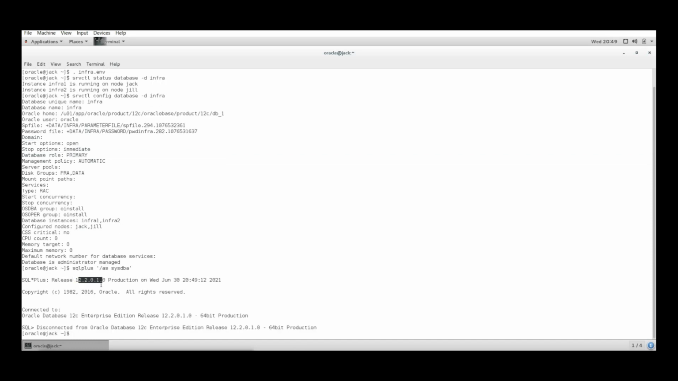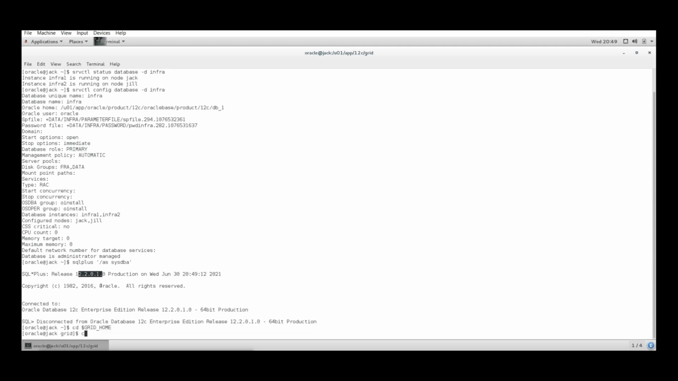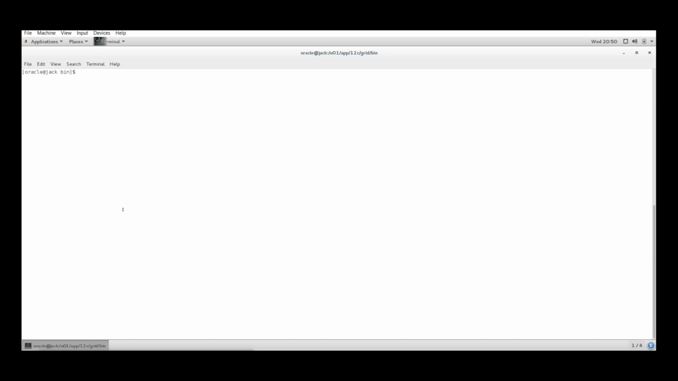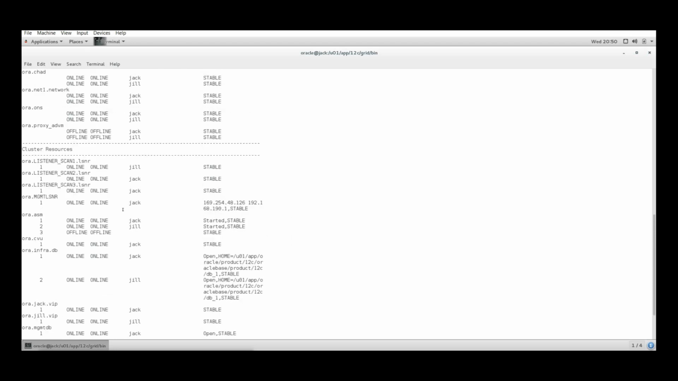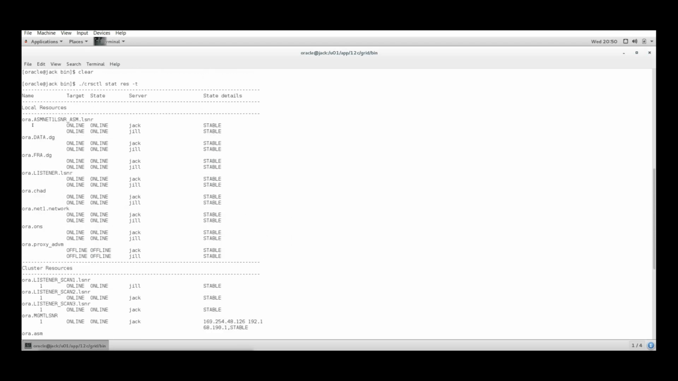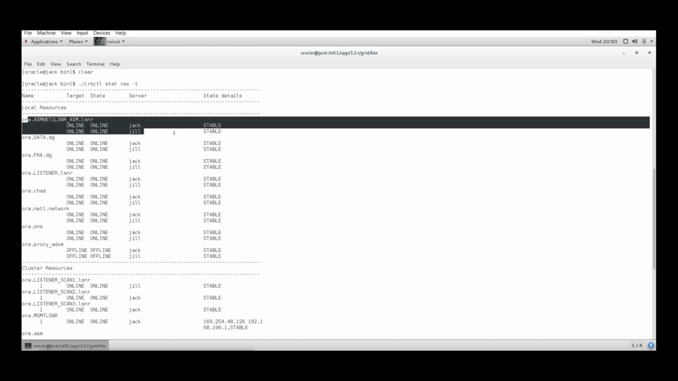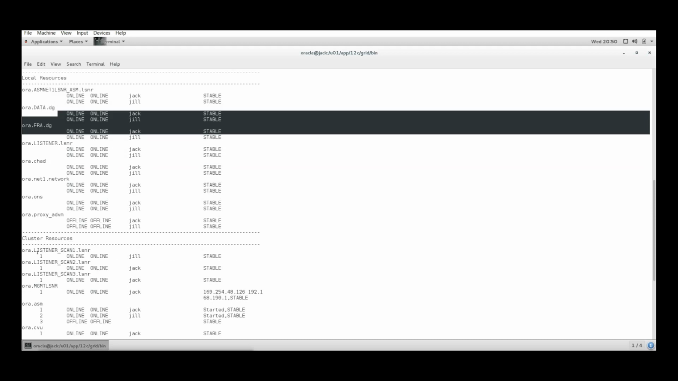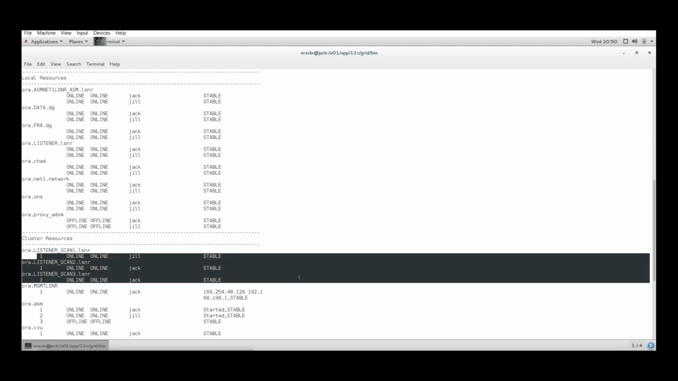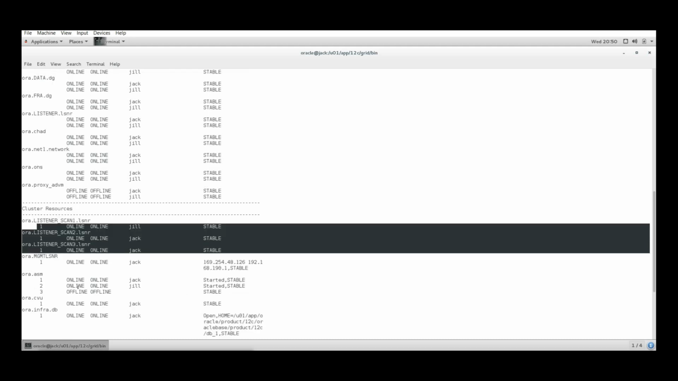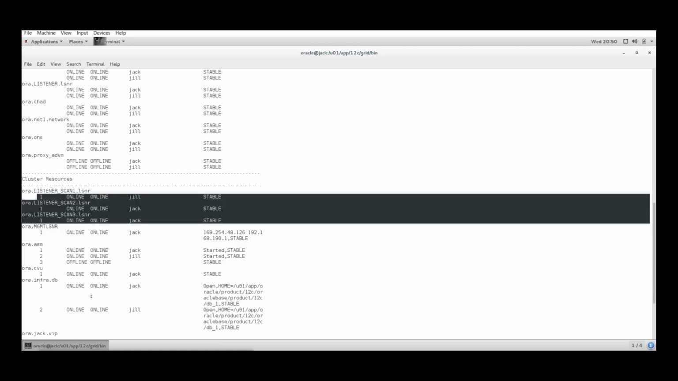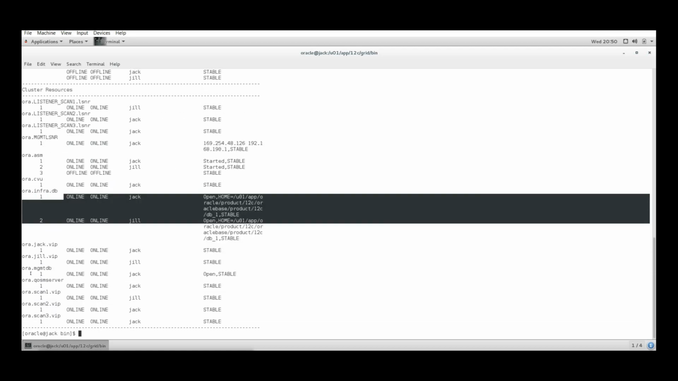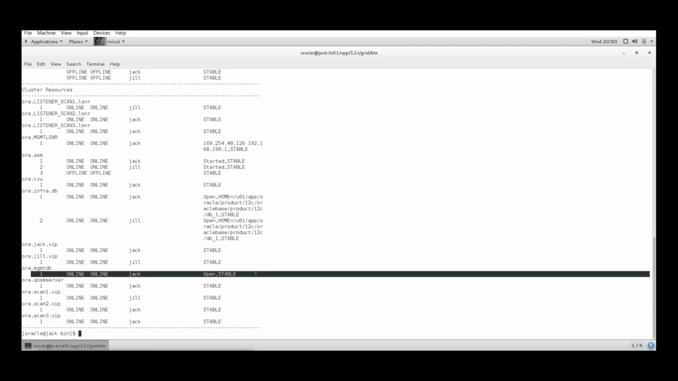Now let me go to the Grid home. Let us run crsctl stat res -t and check everything from here. As you can see, the ASM listener is running on both nodes. The data, everything is fine. Scan listeners: one is running from Jill, and two are running from Jack. ASM is running on both nodes. The database is running on both nodes. The management DB is running from Jack, and that's it.